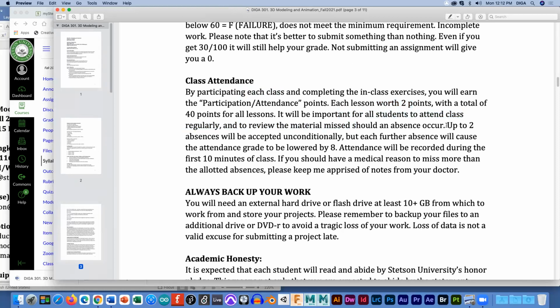So it's important that you don't miss any class, but up to 2 absences will be accepted without deducting your participation points. But I strongly recommend you don't miss any class, because 3D modeling and animation is a difficult subject. If you miss a class, you really need to go over all of the course materials and watch the videos in order to catch up, because every lesson goes step by step. If you miss one, there will be a lot of stuff you will not be able to understand in the next lesson.